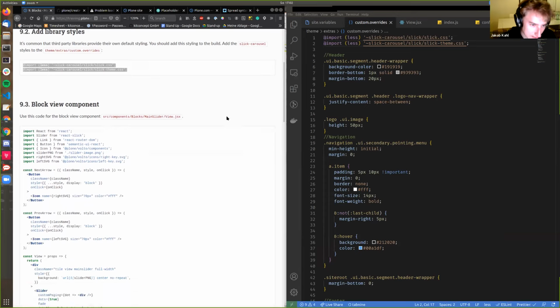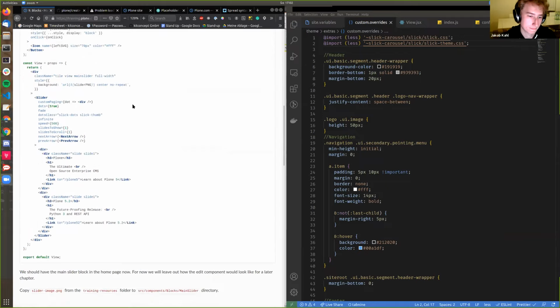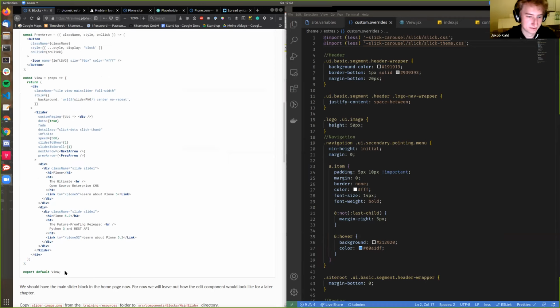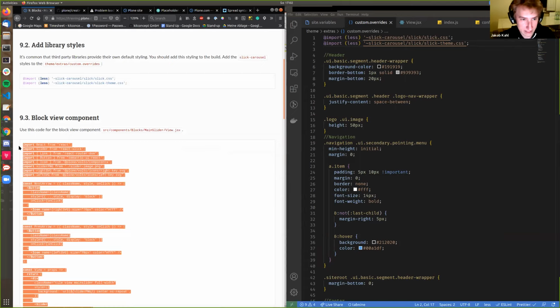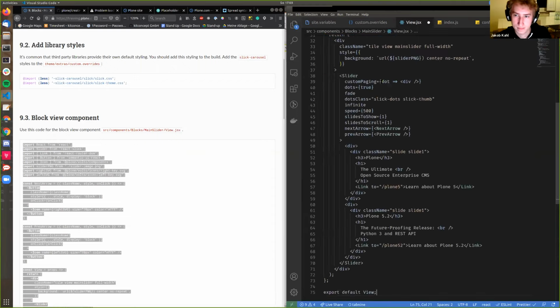So now what we are planning to do is adding the proper code into the view component of our main slider, which is rather extensive. I'll copy that over, and then we'll have a look at it together. Get rid of those windows here. So we replace the whole file with the code from the training.